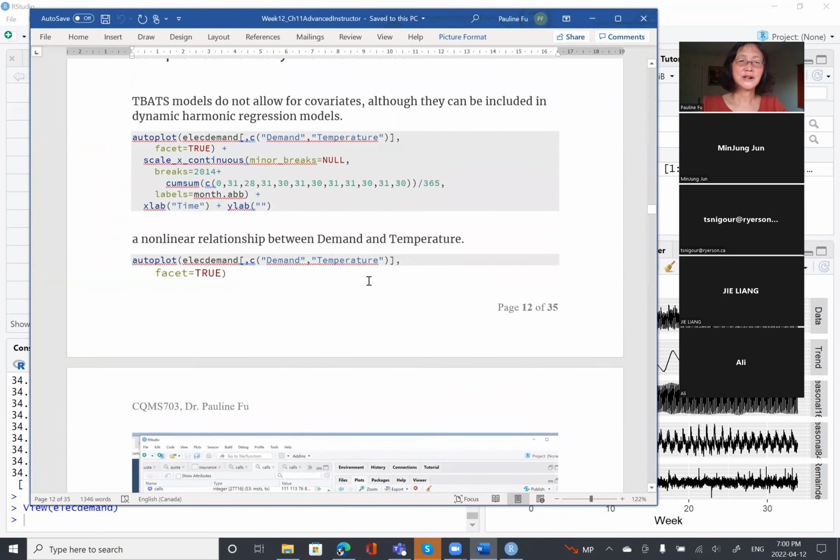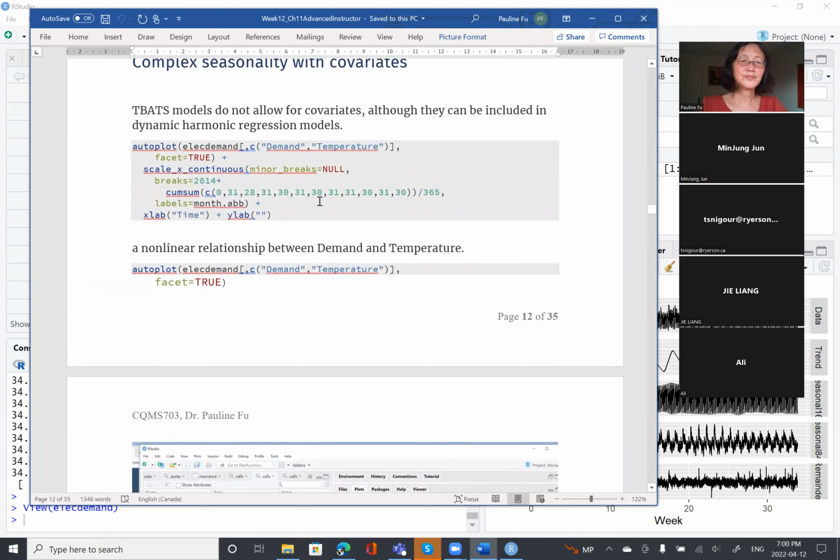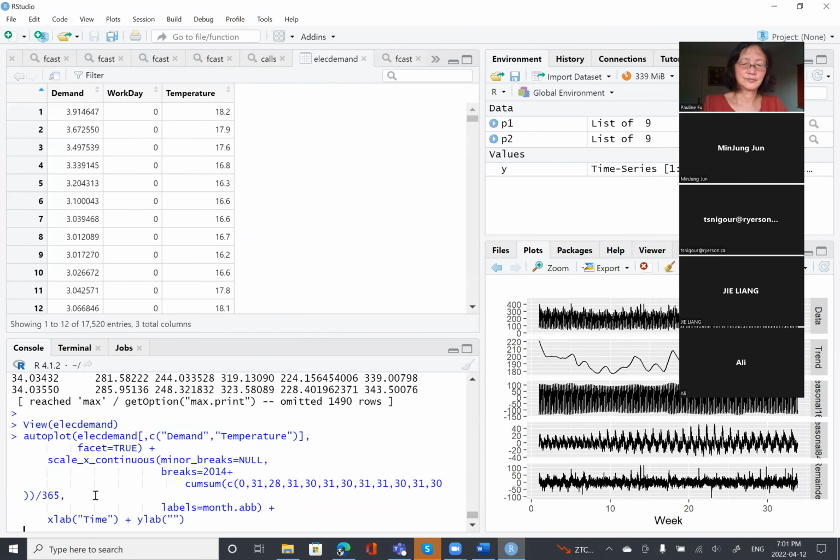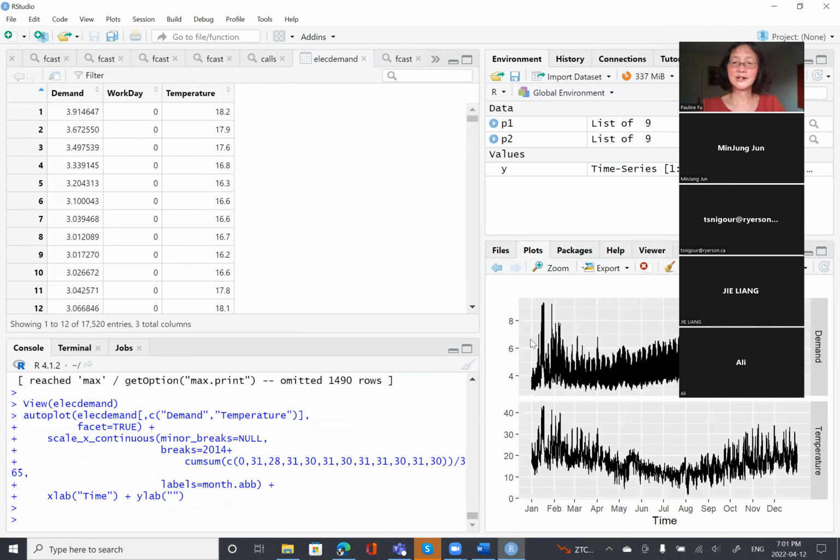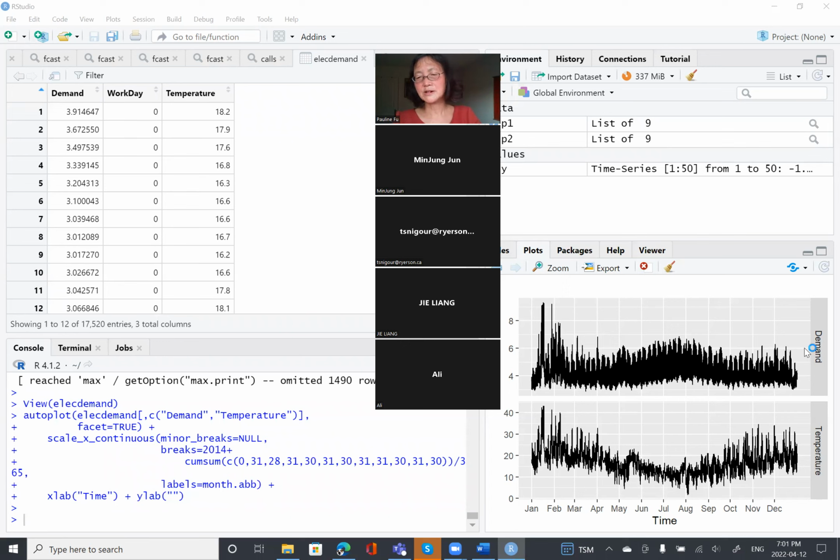If you want to create a sequence chart to explore this data, you can use autoplot. So this is how this data looks. You see, you have demand, you have temperature. Looks like when the temperature is high, the demand is high. And also when the temperature is low, the demand is also high.